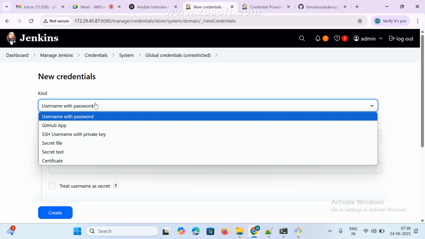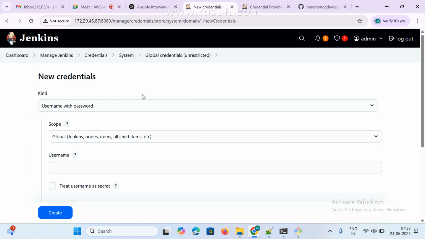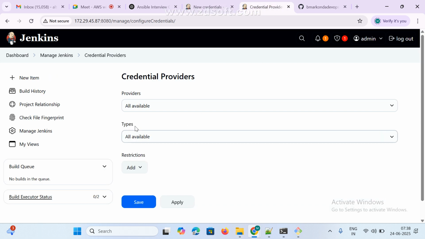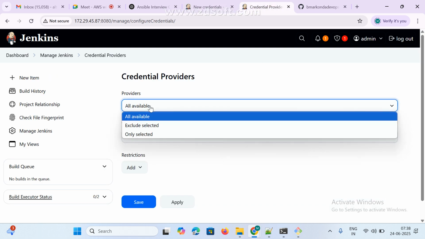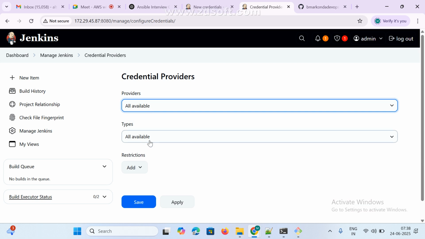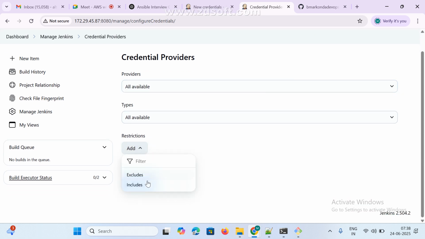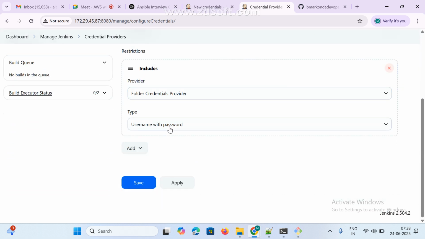Now I don't want to display all these to users. You want to hide a few things. See, if you go here, there is an add restriction option. Include what type you want, only username password.